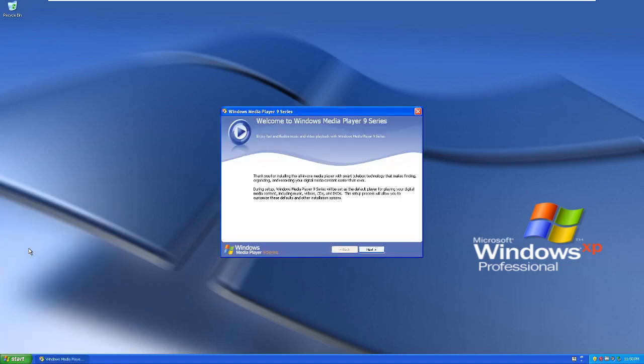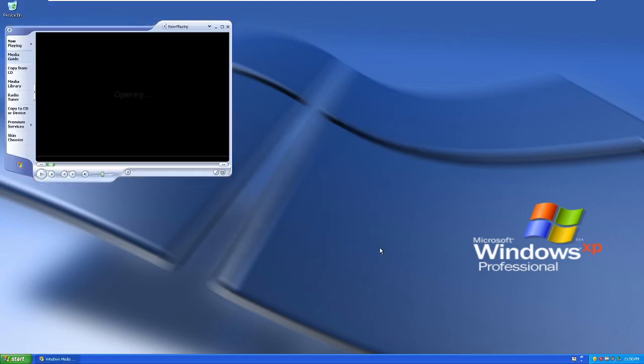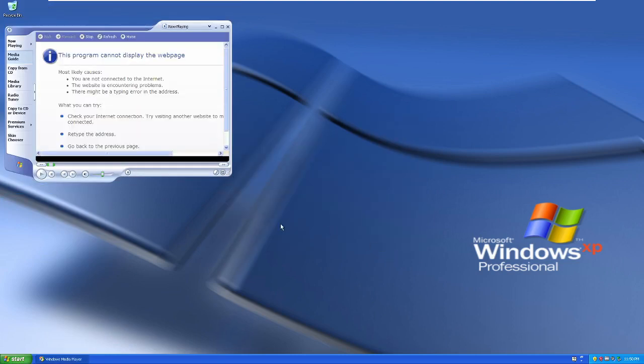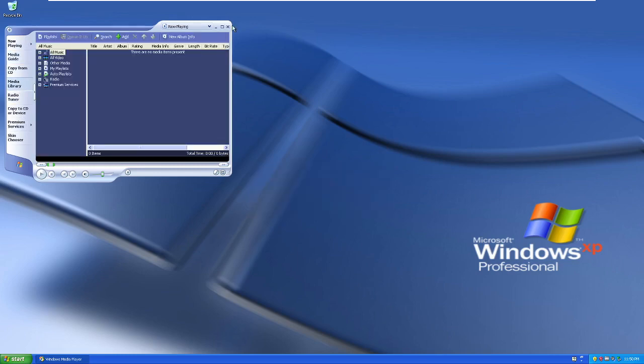But you might not know what I mean about a lot of this stuff being broken. For example, we'll open up Windows Media Player. It doesn't even work anymore. You can't open up the Media Guide. Part of it is still usable, but most of it doesn't work because it's just old.